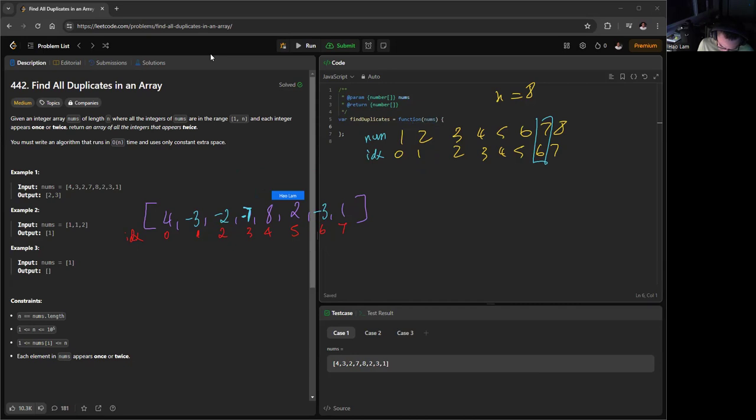So now we are at 8. And then again, the index that represents 8 is 7, right? Right here. So we flip the sign of the value at 7, which becomes -1 here, right? We keep going, right? And remember, we have our result array here, right? Okay. Now we are at 2.